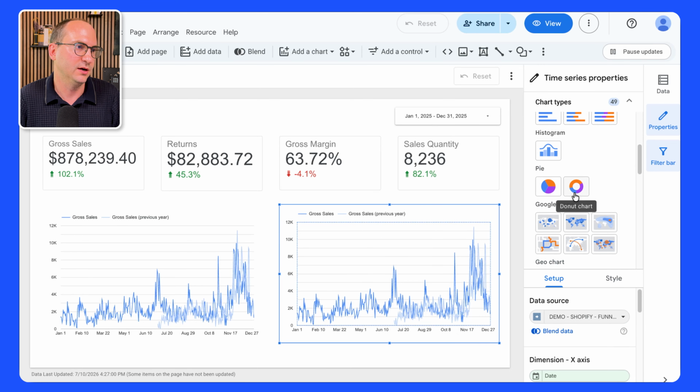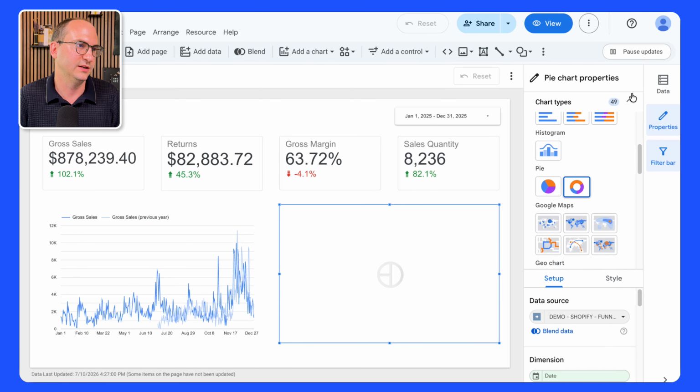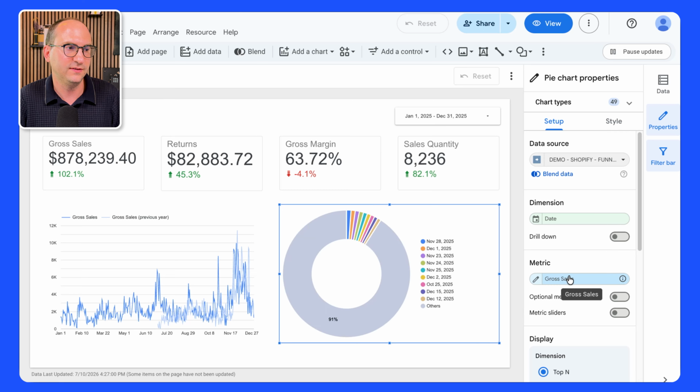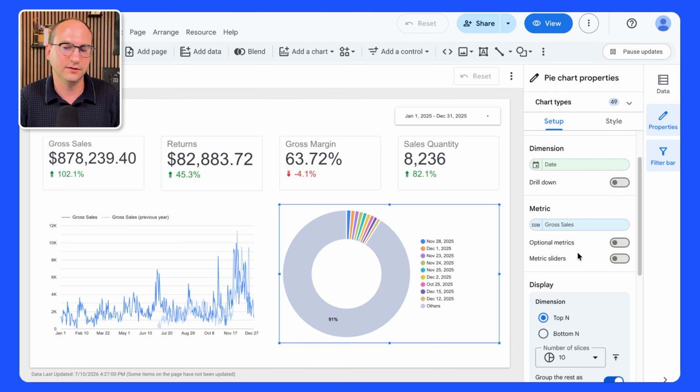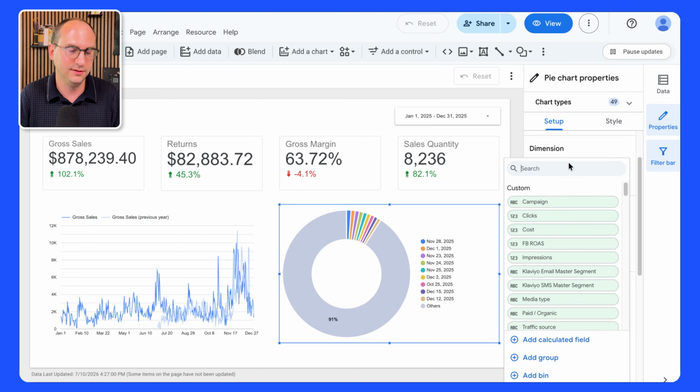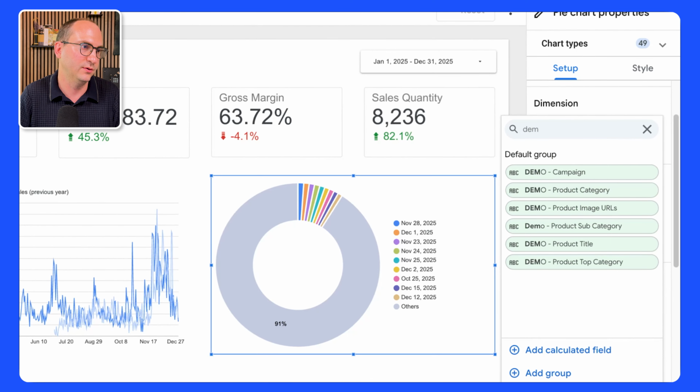I think that's going to be better in a chart. So we're going to change that. And then in gross sales, what I'm going to do is make sure that I am changing that to gross sales, but instead of by date, I want this to be my product category.